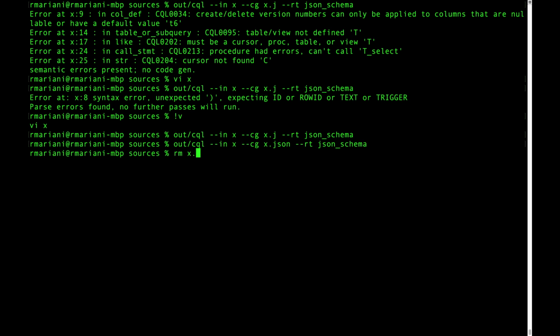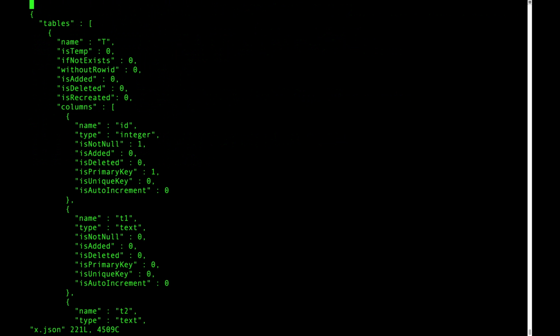All right, so here's the JSON output, and it actually has some pretty cool information about what's in your schema. It tells you lots about your program. There are multiple sections. The first one is tables, and here table T is not a temp table. It wasn't created with if not exists. It doesn't have without rowid. It wasn't created in a particular version.